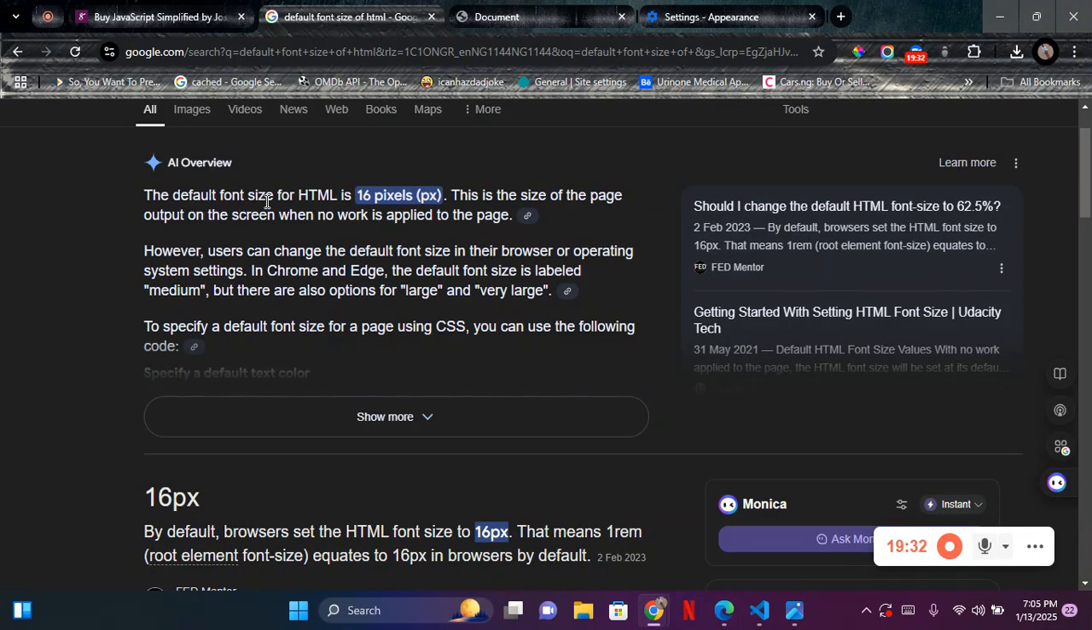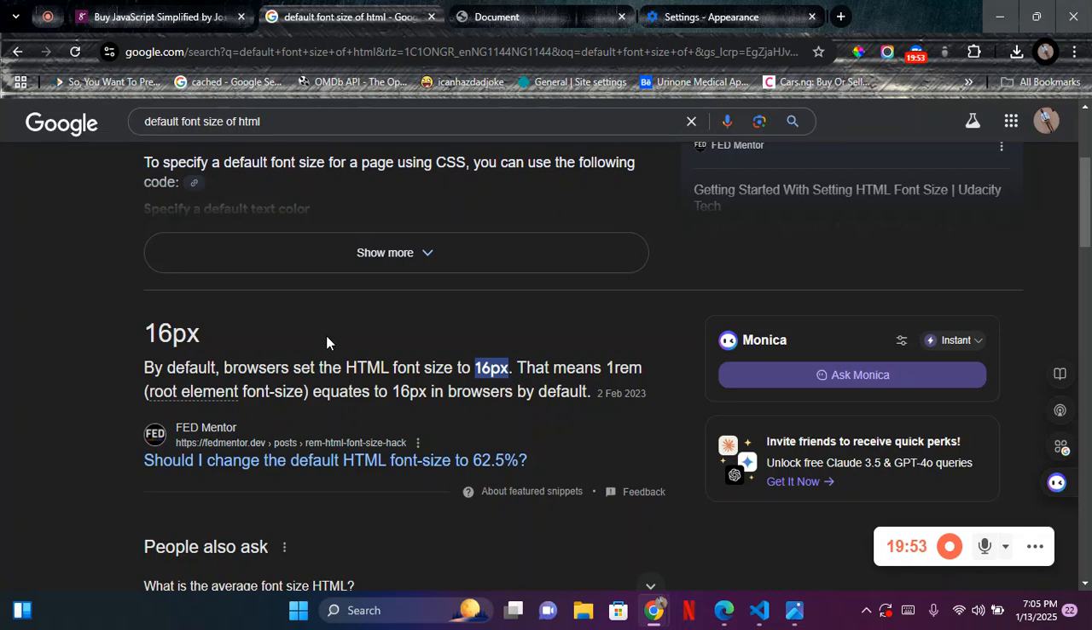It says the default font size of HTML is 16 pixel. This is the size of the page output on the screen when no work is applied to the page. So by default, the font size of the HTML element is 16 pixel.